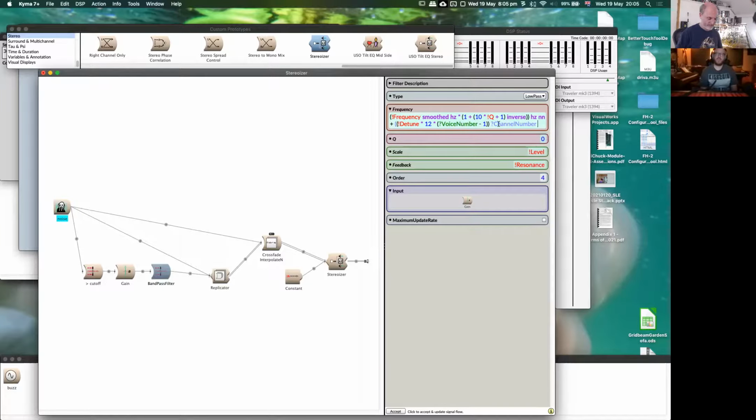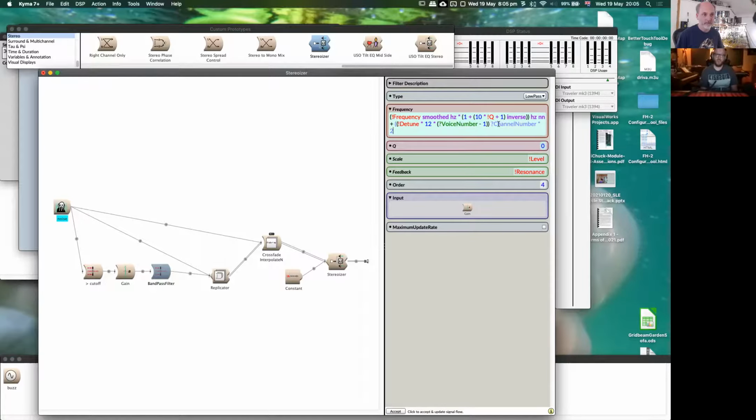Channel number is either a 1 or a 2. If we multiply it by 2, it's now going from 2 to 4. And then if we subtract 4, we're now at -2 to 2.